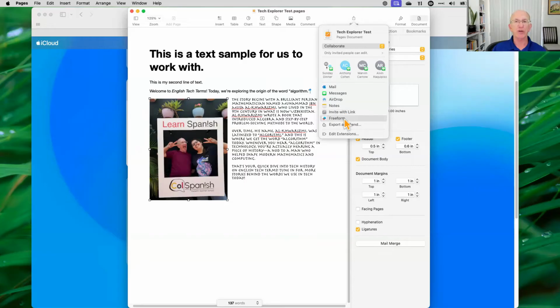I can put it into Freeform. I can export it and send it, or I can send it in Mail. Now, this first drop down here is something you want to pay attention to. Collaborate is what I think comes up as default.